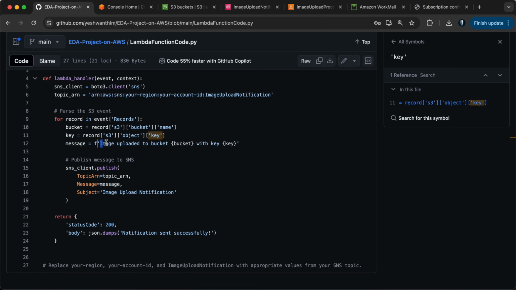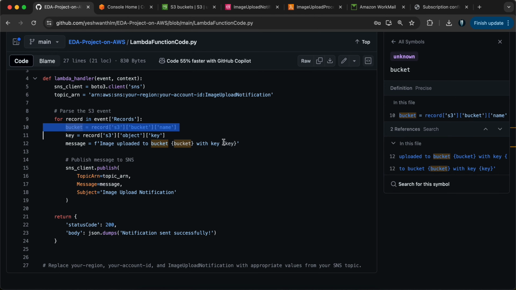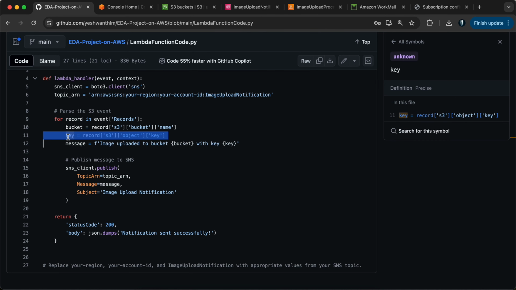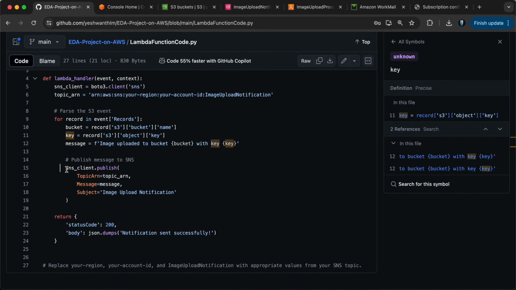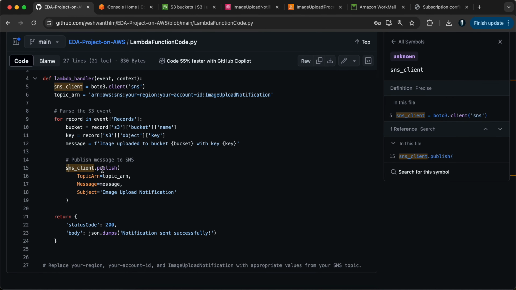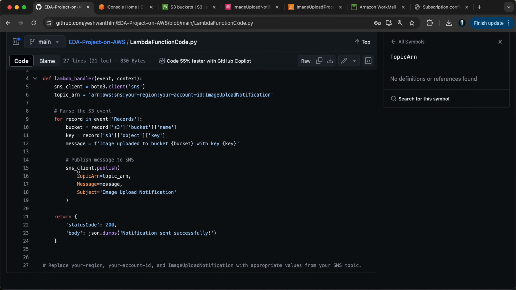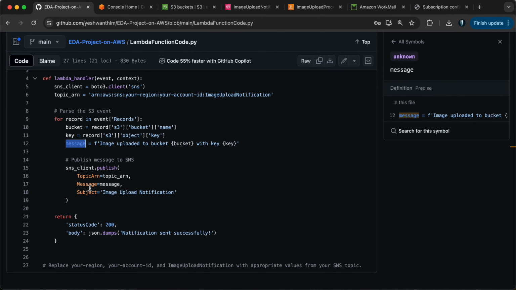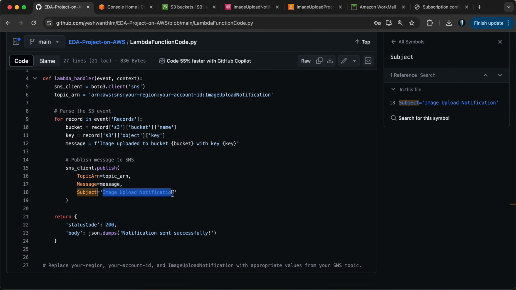After that is done, I need to send a message. So what is that message? Image uploaded to bucket, and what is the path of the bucket? I'm fetching it from this variable, and what is the key? I'm fetching it from the key variable. After fetching the details, I need to publish this message to the SNS. So I'm using the SNS client.publish method, and here I need to get the topic ARN. Topic ARN, I'll get it from here. Message, we have it already. Subject, I'm just saying image upload notification. And once this is done, I'm returning the status code as 200, and I'm dumping the JSON as well.